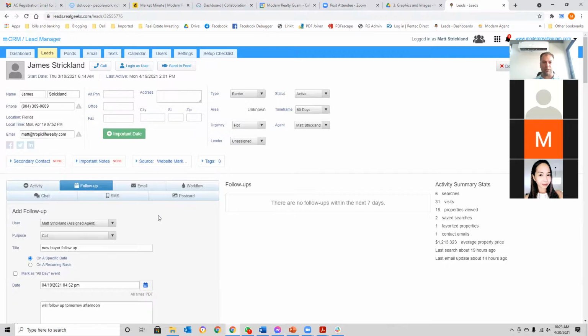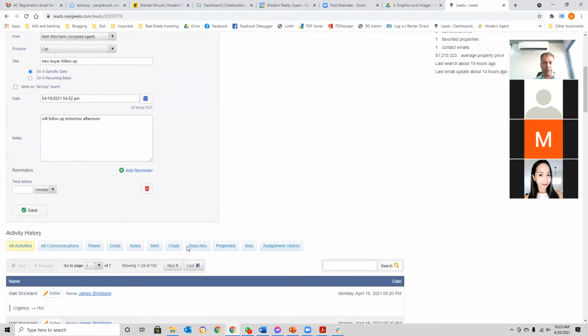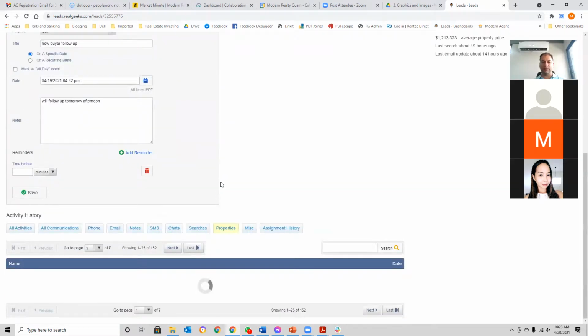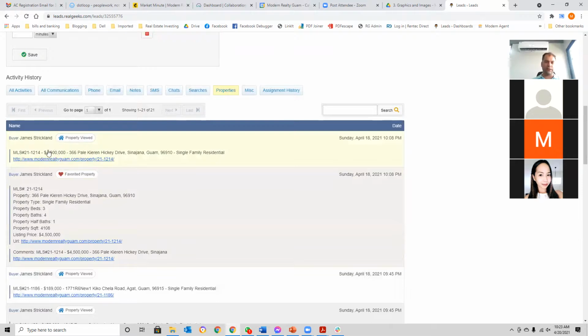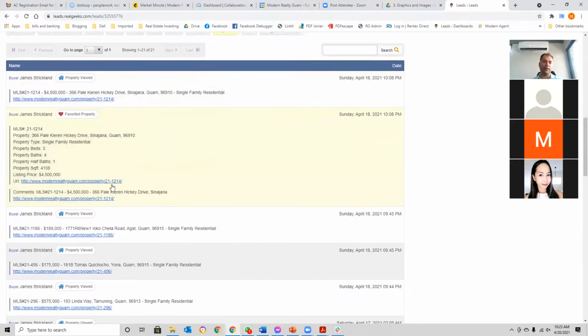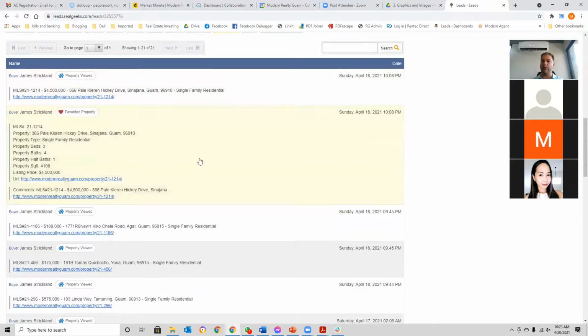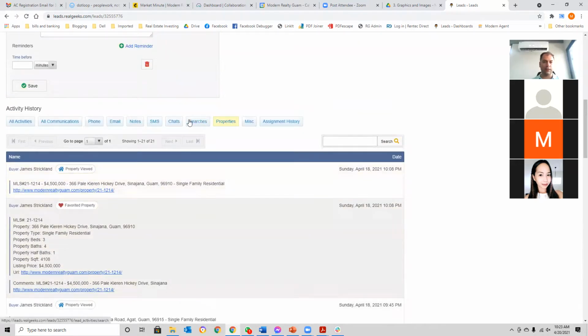And then anything that you push from here will tie in. Anything that you do from here, you'll be able to see down here. And you can also see what they're looking at if you wanted to see properties and not all the communications in there. So yesterday, this guy was looking at a $4.5 million house. The day before, he favorited it. So, you know, that'd be a big lead, right?